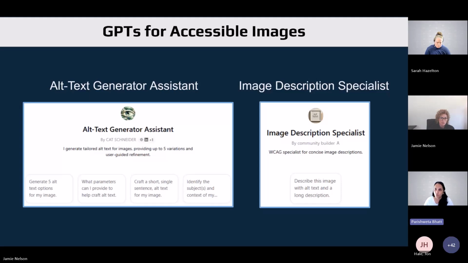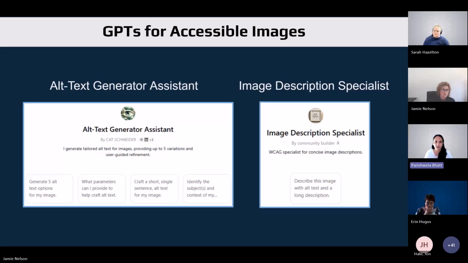So I'm going to quickly share my screen to show you an example of what this image description specialist can do. And by the way, in our slides, if you look at the notes section for all our GPTs, we have links to the GPTs themselves, which will be shared with you along with the presentation. Do you have to stop sharing, Jamie, for me to share or no? Not really. Yes, you should be fine.